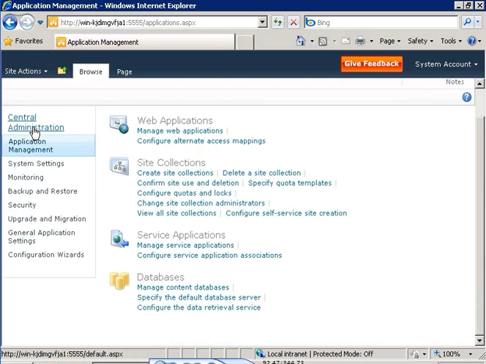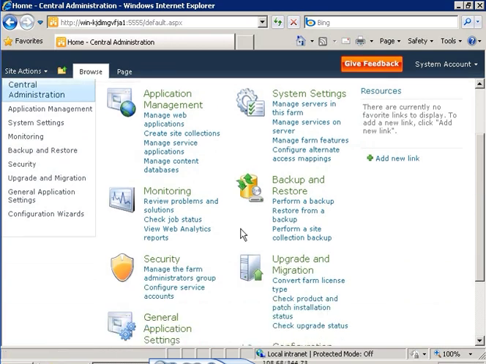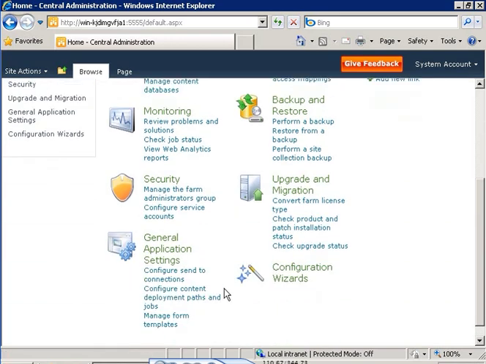If we navigate back to the home page of Central Administration, we can see that these content categories have also been bubbled up to the home page, and along with the category being bubbled up, some of the key links that you may need to follow from that category have also been pushed to the forefront.